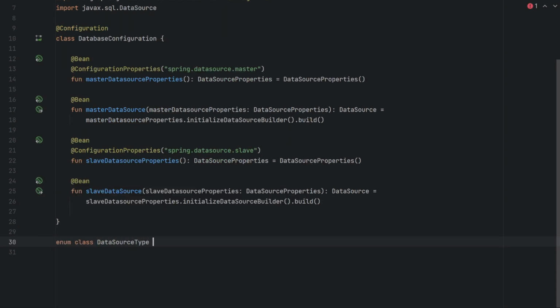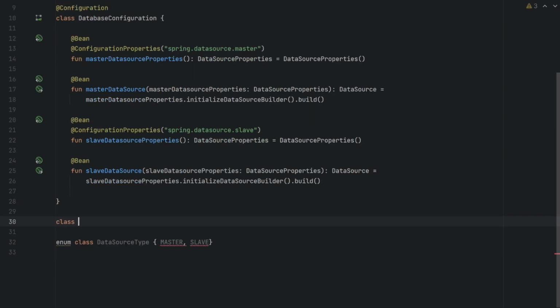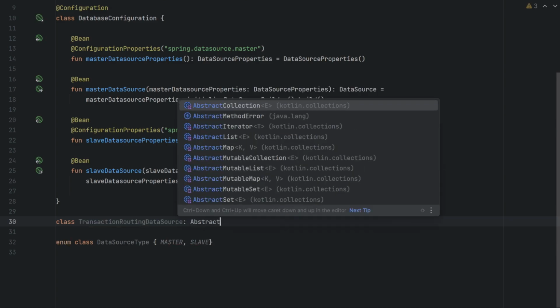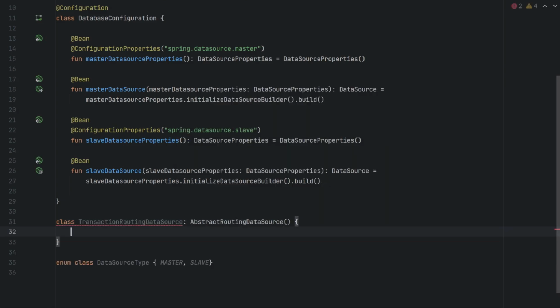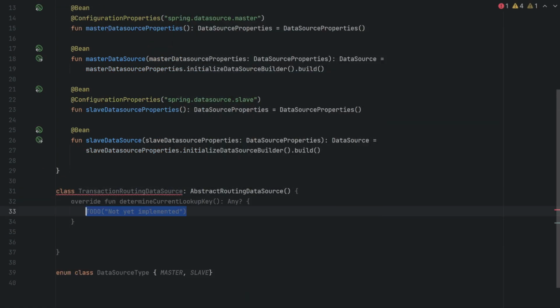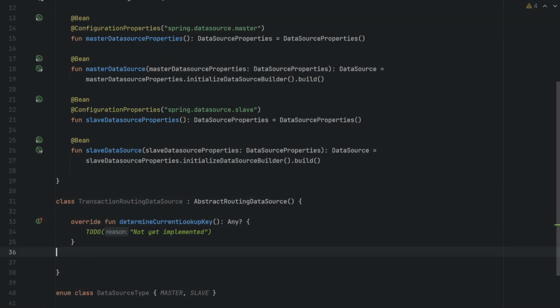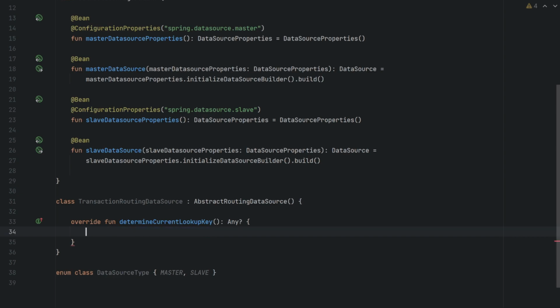Data source type will represent what data source we should choose. We also need to remember about the class that will allow us to choose the appropriate data source based on whether the query is a read or not.